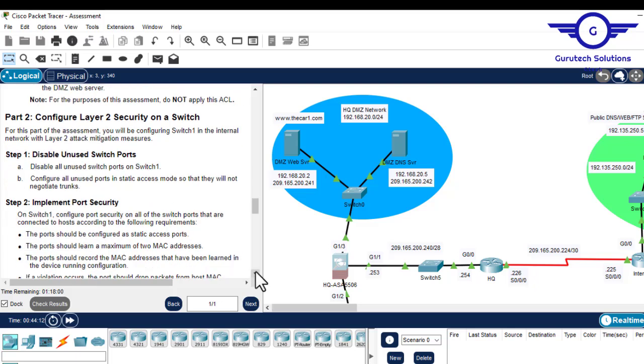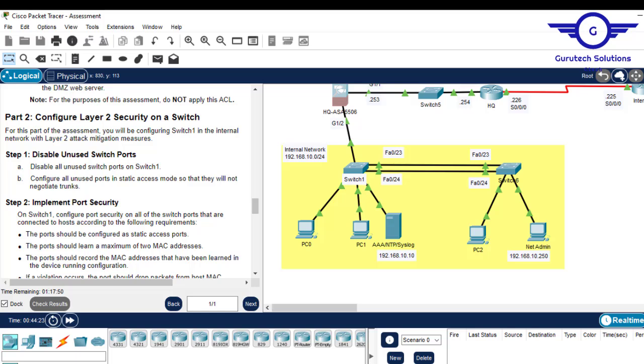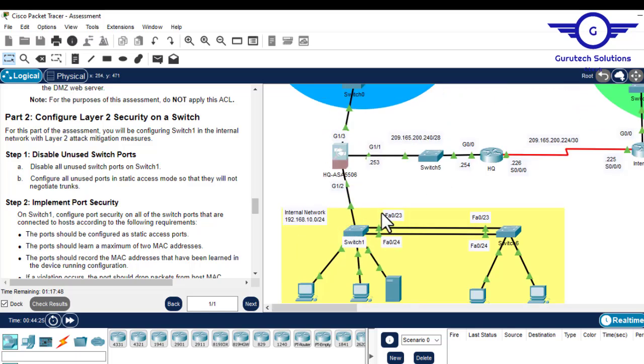Part 2 of the assessment requires us to configure layer 2 security on the switch. Alright, for the assessment you will configure switch 1. So we go to where switch 1 is. Here is switch 1. Okay, disable all unused ports on switch 1. Configure all unused ports in access mode so that they will not negotiate trunks.